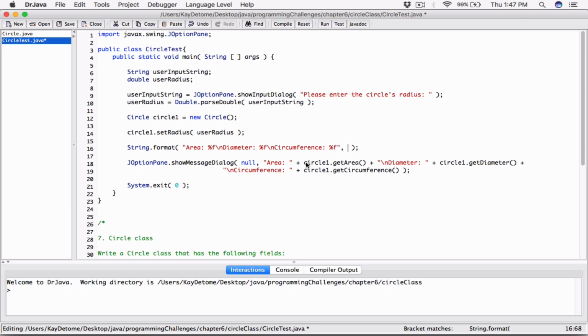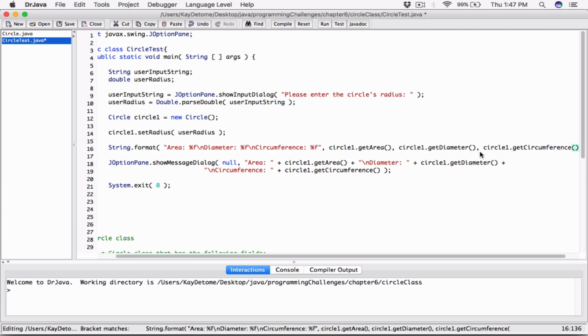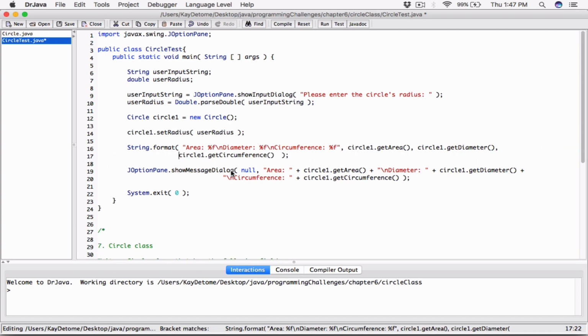The first one is going to be circle.getArea, the result of that, with a comma. The next one is going to be circle.getDiameter. And the other one before that, I think I have to break it. Let's see if it's going to fit there. It's going to be circle.getCircumference, but I can go ahead and break it here by typing an enter. All right, so that's how the string.format works.